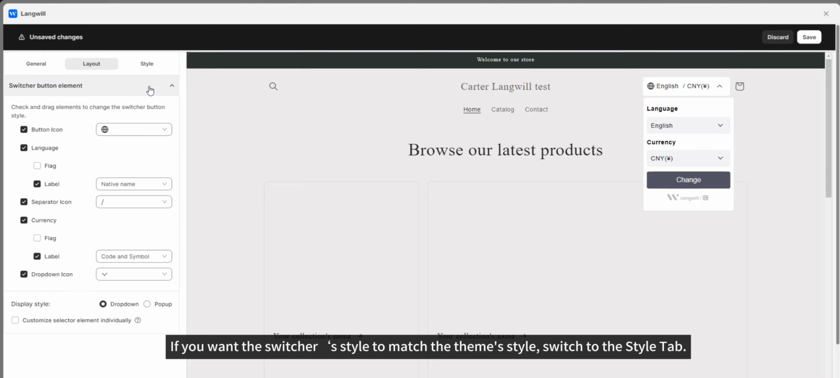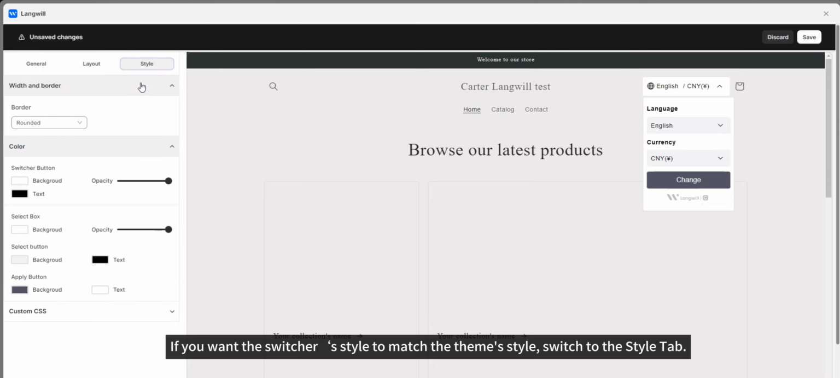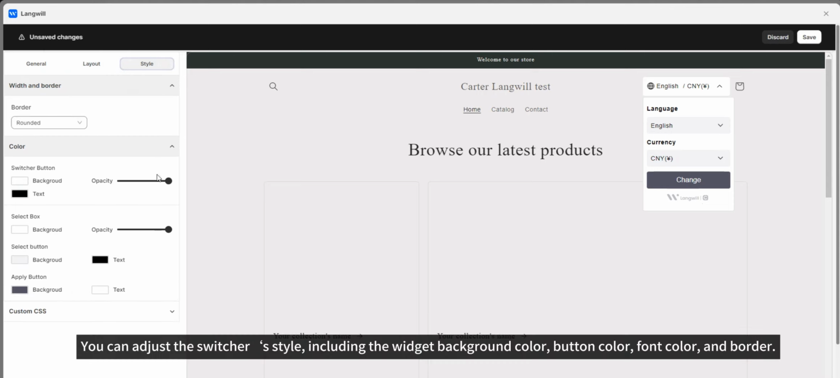If you want the switcher style to match the theme style, switch to the Style tab. You can adjust the switcher style, including the widget background color, button color, font color, and border.